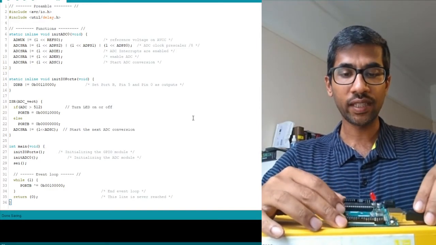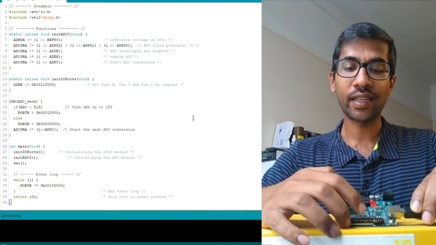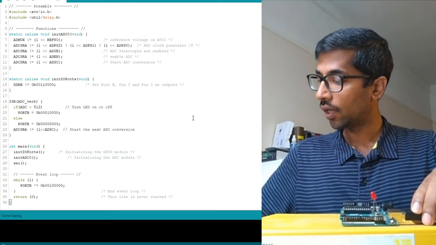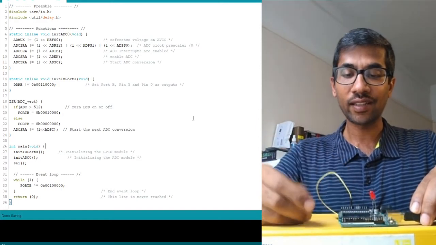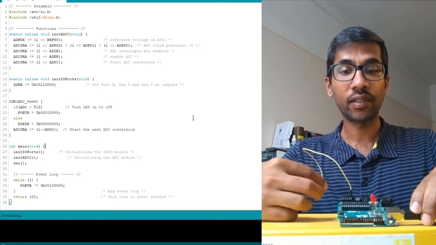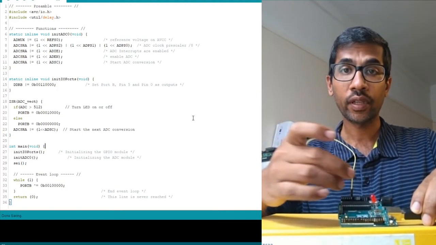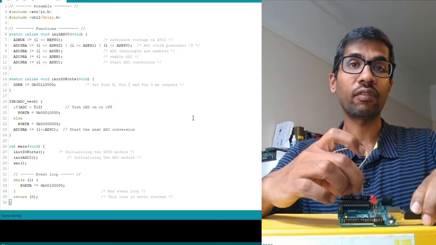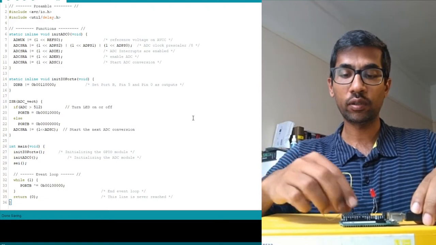The only thing that I've done is I have put an LED here connected to pin 12 and the ground of the Arduino, and I'm going to be using this wire to give an input to the Arduino. Instead of the potentiometer, I'm going to connect this wire in turn to ground, 3.3 volts and 5 volts. Okay, so let's try out this program.